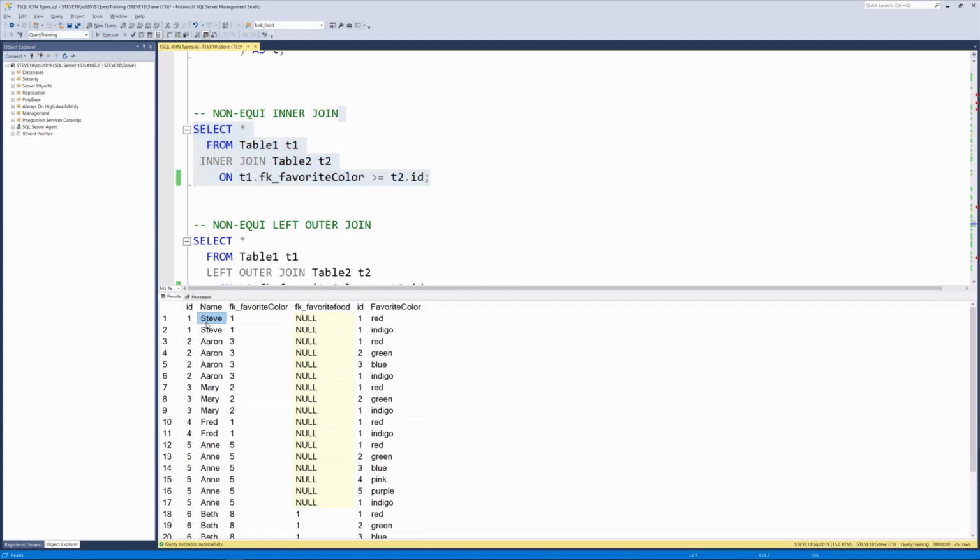So in this example, Steve with a favorite color of 1 matched up to all the colors that had an ID where 1 was less or greater than or equal to the ID. And there's only 1 in that case. But then Aaron, who had a favorite color of 3, was matched up to all of those favorite colors that had an ID of 3, had an ID of 2, or had an ID of 1. Not very useful on the favorite color selection here, but there are certain cases that it might be interesting to do as well.